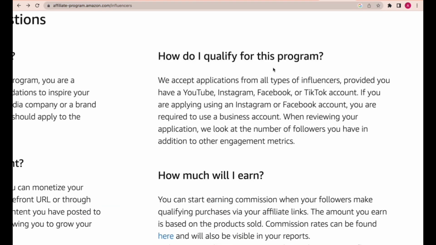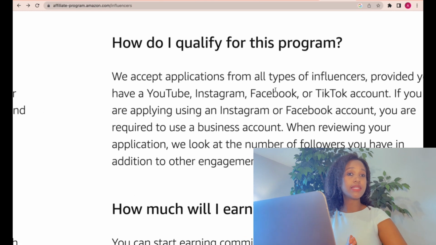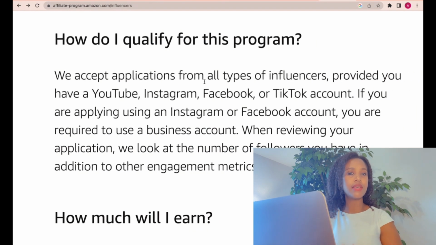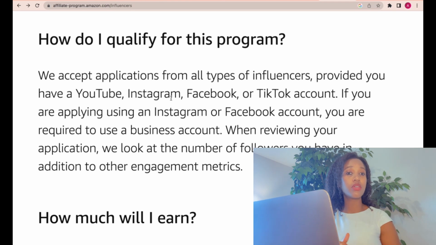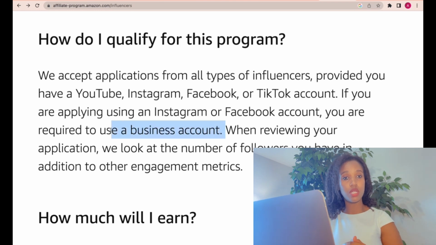How do I qualify for this program? You can see we accept the application for all types of freelancers, provided you have a YouTube, Instagram, Facebook, TikTok account, and so many more. If you are applying using your Instagram or Facebook account, you are required to use a business account. This is very important, guys. I didn't mention that in the presentation.